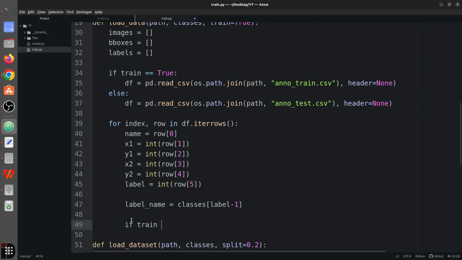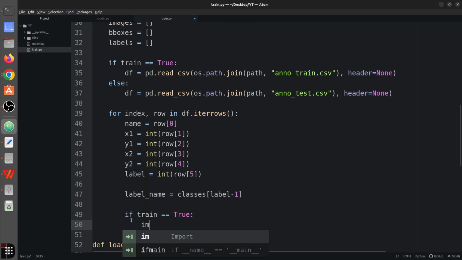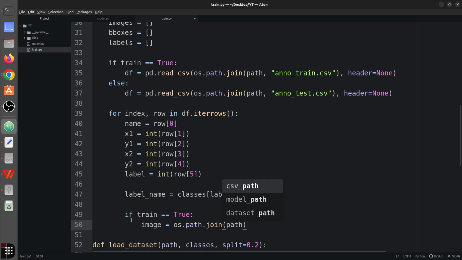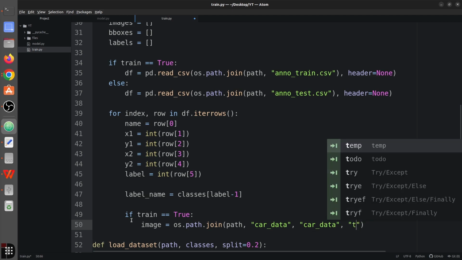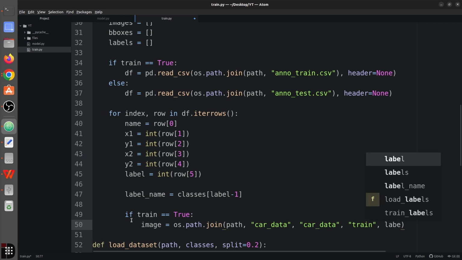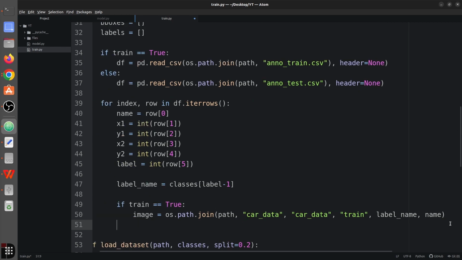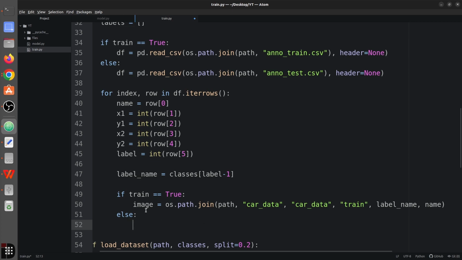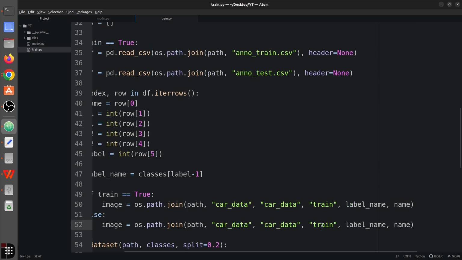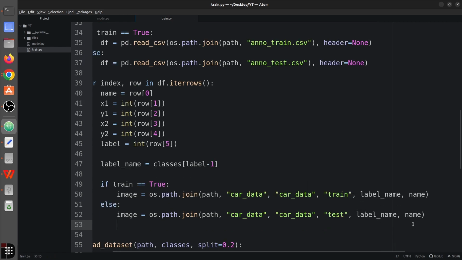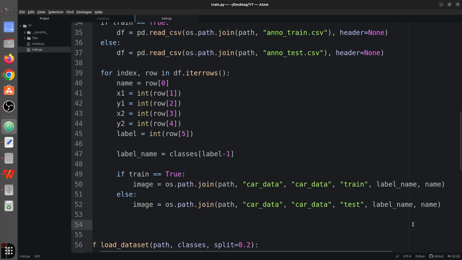Let's say if train, if you are working with training data, image would be os.path.join, first path, then car_data, again the car_data. As we are working with train, it would be the train folder, then label name, and then name. So this is how we're going to find the path for our image. And the same thing we're going to copy for test. Instead of train, we're going to write test, and this is our path. Maybe you can even further write code to check if it exists; if it does, it's fine, otherwise it's not.